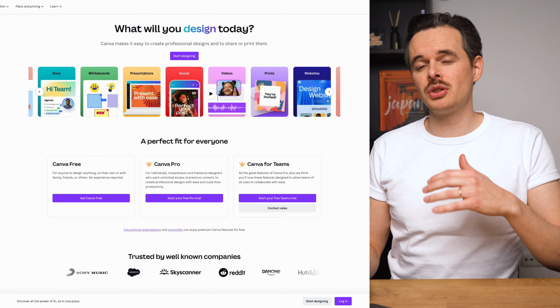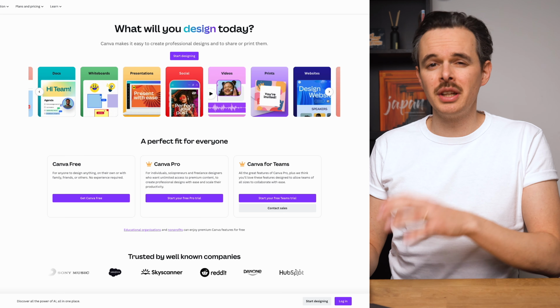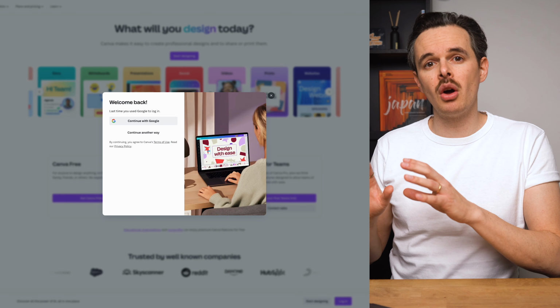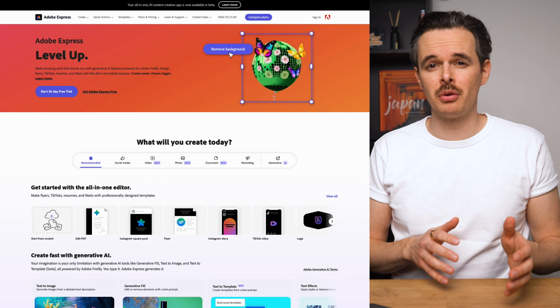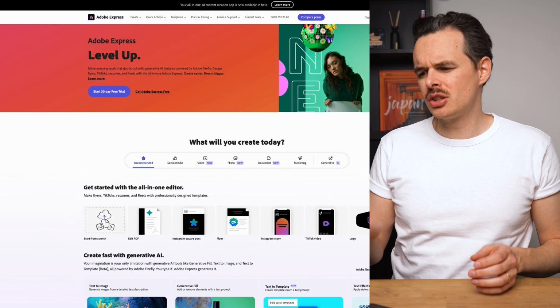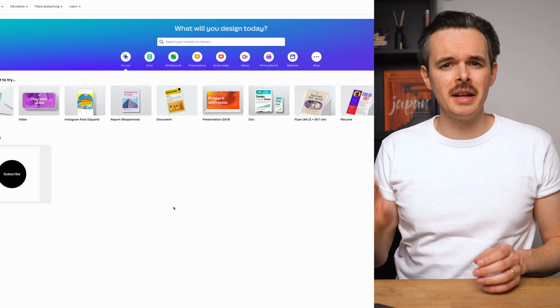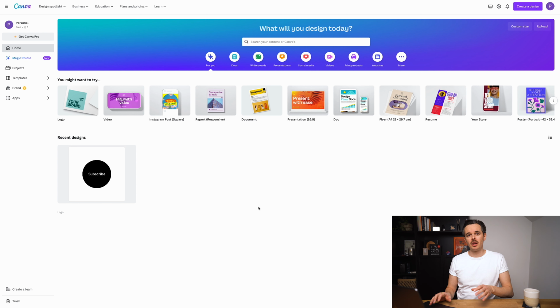First up, we're going to go to canva.com. You'll need to sign up here. You can also create similar logos in Adobe Express if you prefer the platform or already have an account there. The two programs are quite similar. After you have signed in, we are going to create a new document.